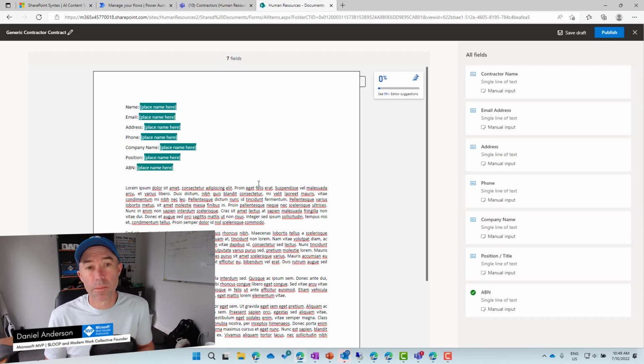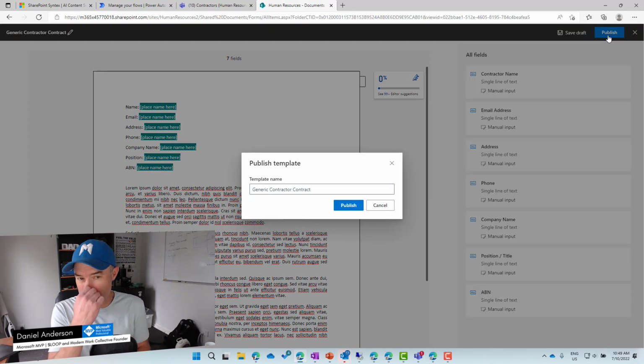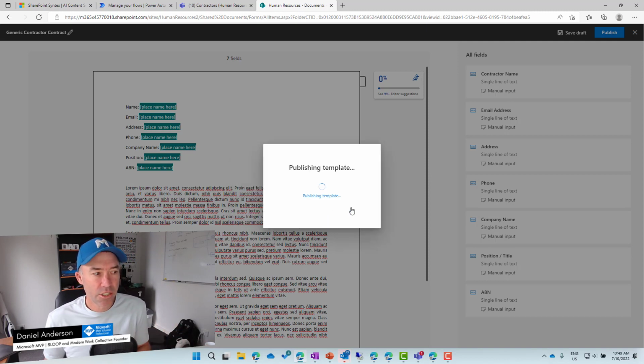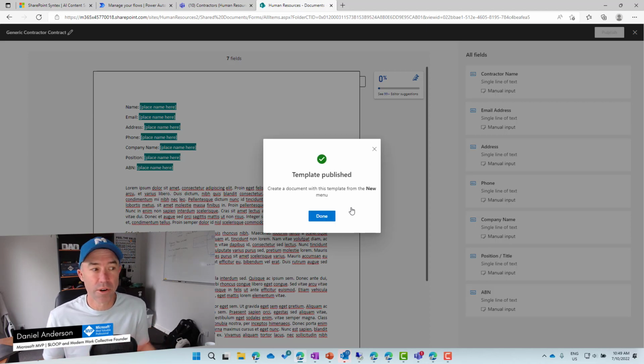The rest of the document is just templated text for us, right? So we can make sure that we've got the right stuff there. All we're doing is inserting these names here. So let's go ahead and publish that. So we're gonna publish it with this templated name. Let's just call it generic contractor contract. It's gonna publish this template to the document library for us to then use.